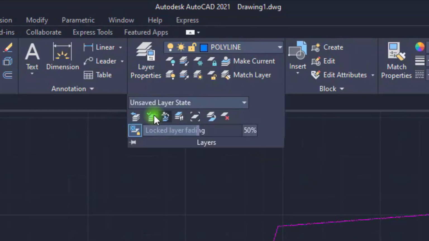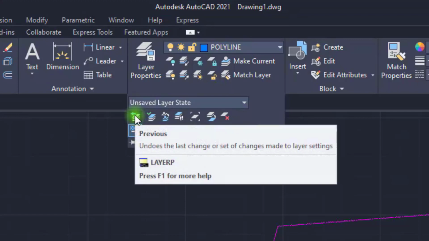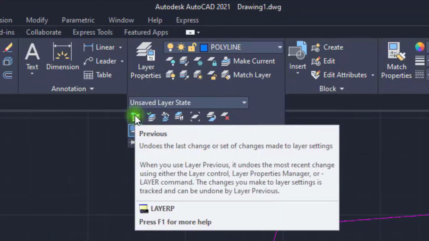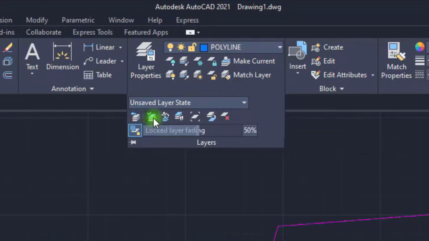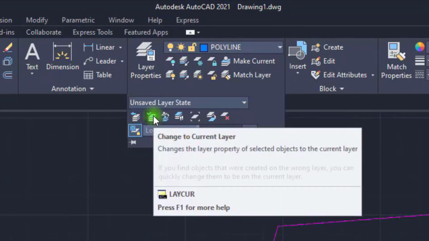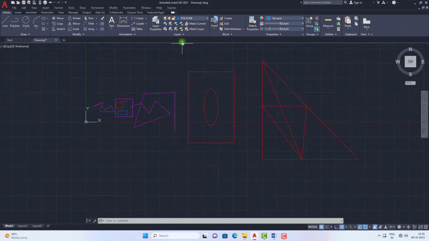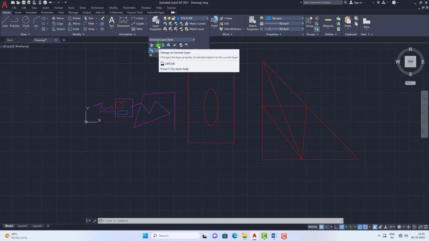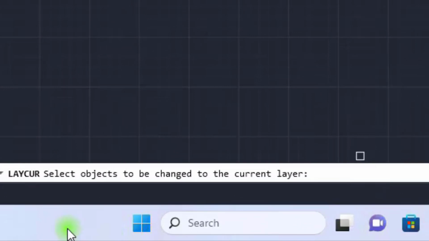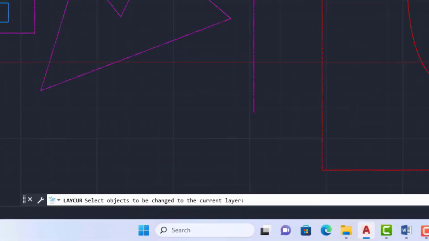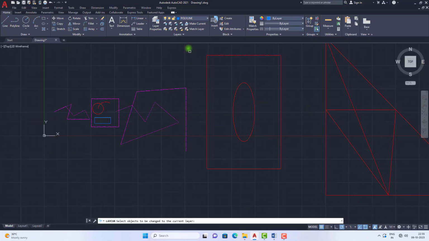If you click the drop-down here, there is Previous. If you want to go to the previous layer settings, you need to use this option. And see here, there is an option, Change to Current Layer. If you want to change the properties of any object to the current layer, I am clicking here, Change to Current. Now it is asking you to select objects to be changed to the current layer. See, the current layer is Polyline.